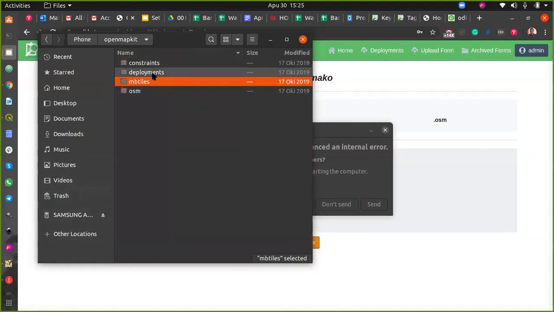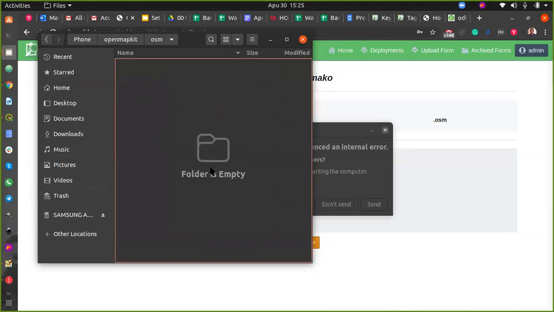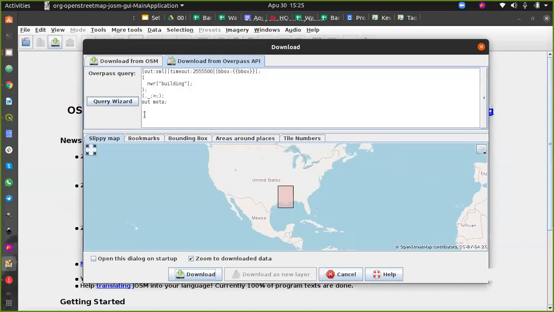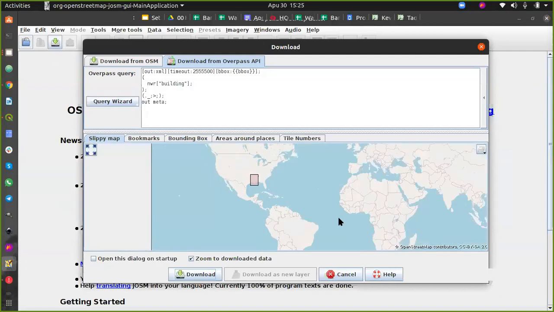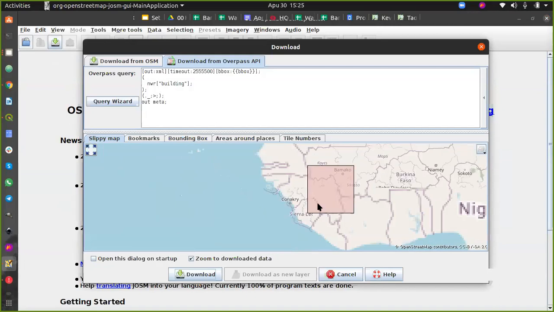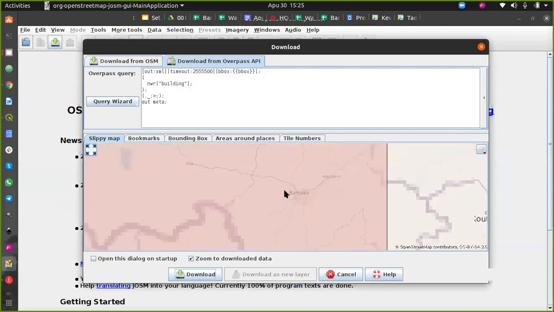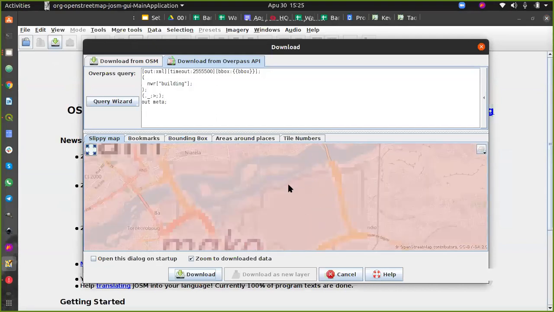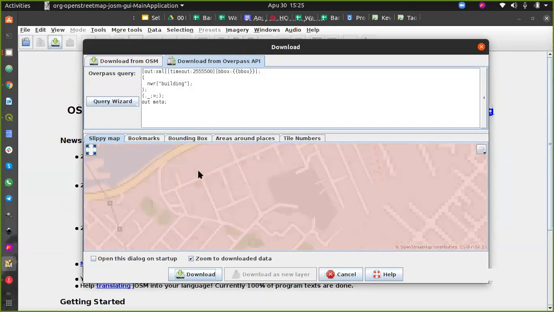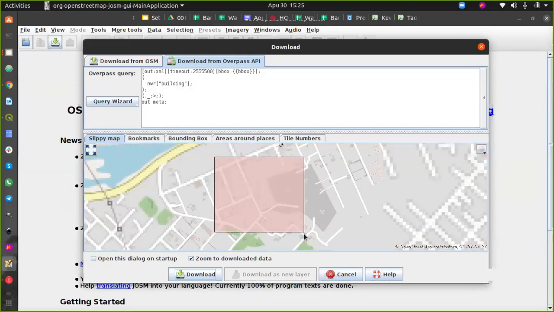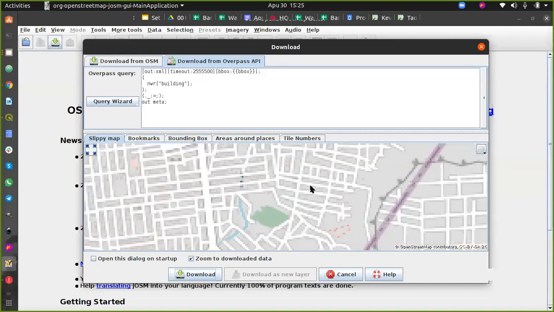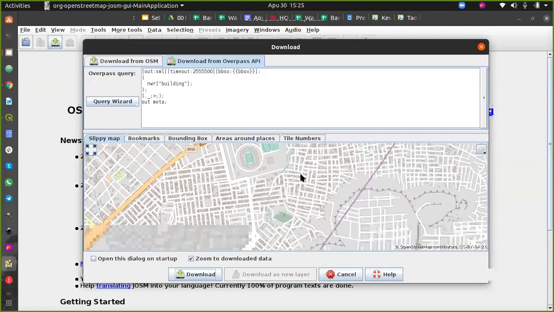For OSM layers, this is where you will download a particular area from OpenStreetMap. Probably you can use JOSM. Let me look for a small area in Bamako. This is Bamako here. And I think Sotuba was around this area. Okay, so let me just pick a small area like that. Okay, that's not very well mapped, unfortunately. So let me, yeah, this is fairly good.